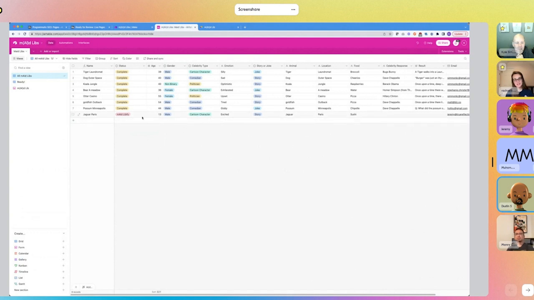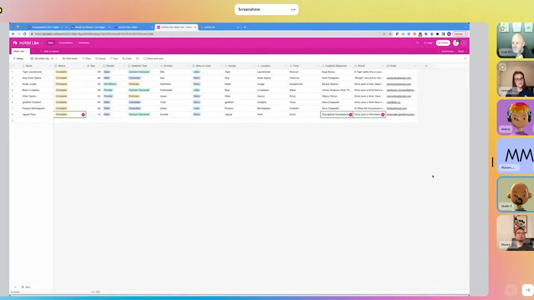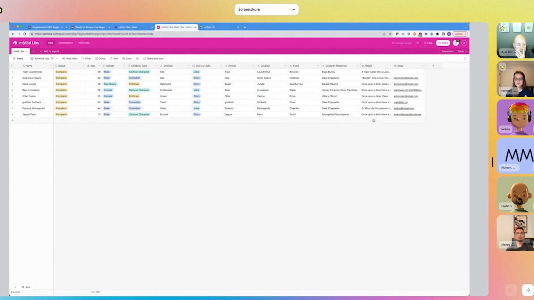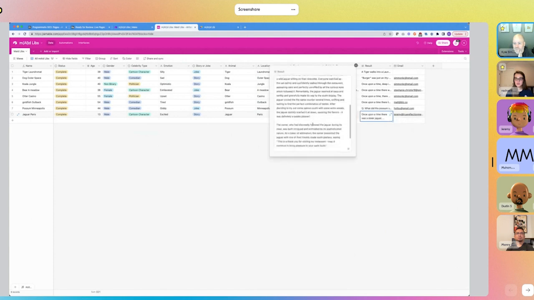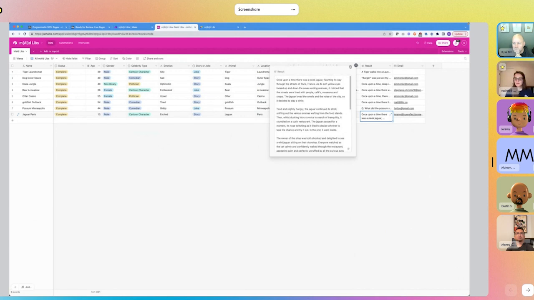We've got Jaguar in Paris. SpongeBob SquarePants, I haven't seen that one. We're going for a story. The stories can get a little longer. You can see here, I won't read the whole thing, but you can submit that and get your own story that's completely AI generated.